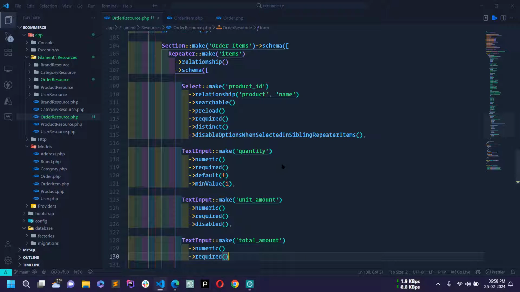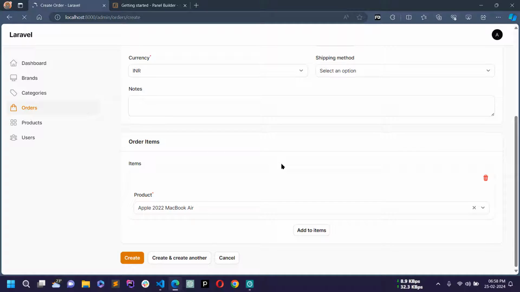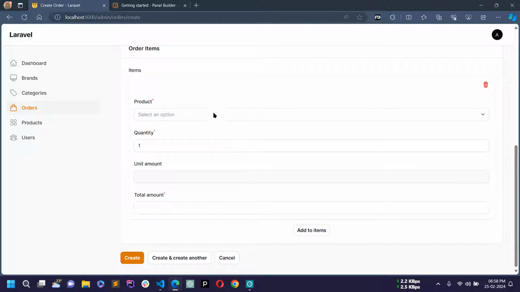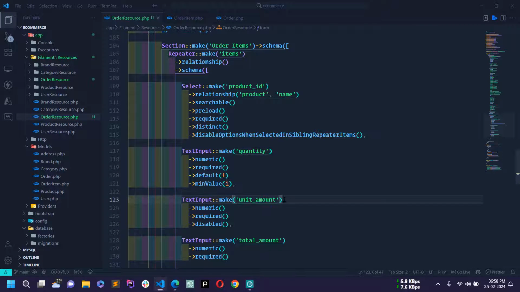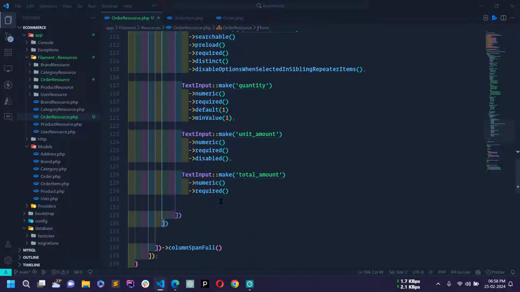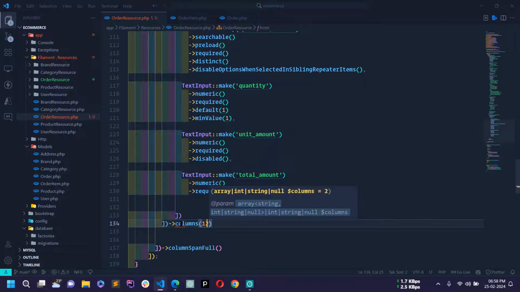Okay, save this and go to the browser and reload. Now here you can see this field is showing in column format. So let me make it a single row. To do that, I will make this section, not this repeater, this section, have a total of 12 columns.